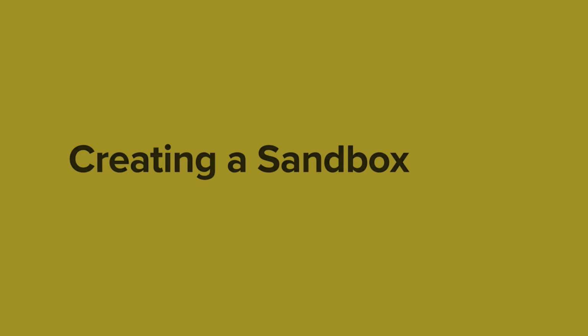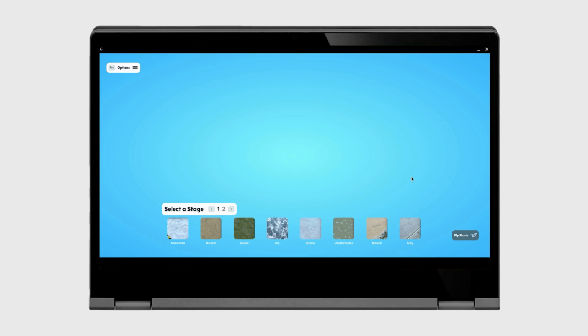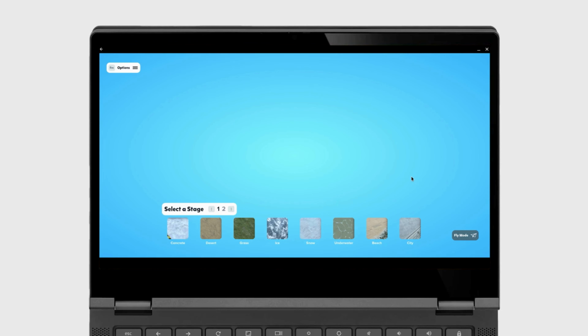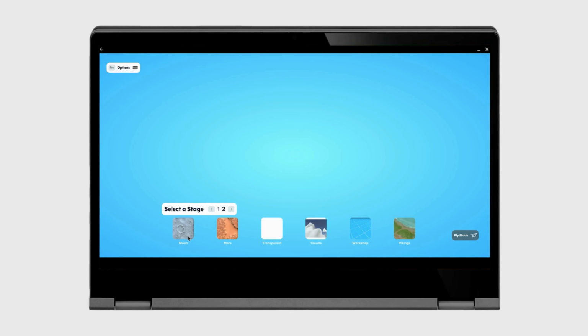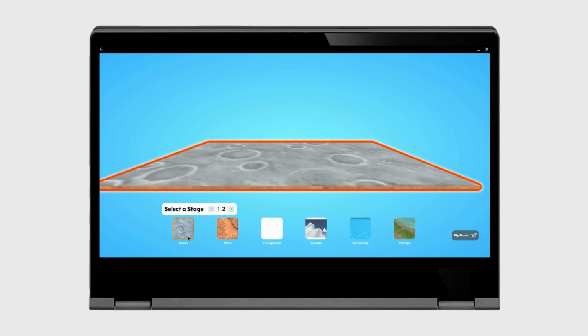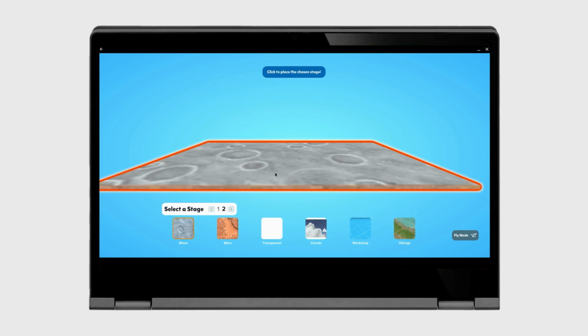Creating a sandbox. To create a brand new sandbox, click Create New. You'll be asked to select your stage, which is the floor that all your models will stand upon. There is more than one page of options, so press the square brackets key to see more. You can click each stage to see how it looks. When you've selected the stage you want, click it again to confirm your choice.